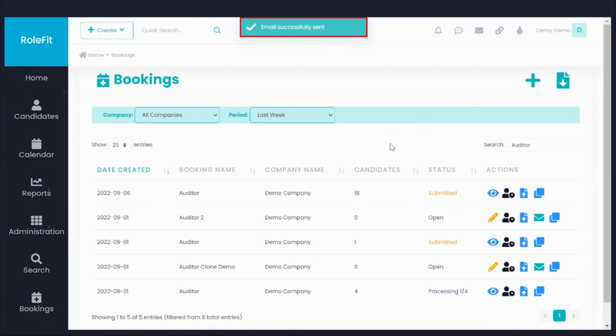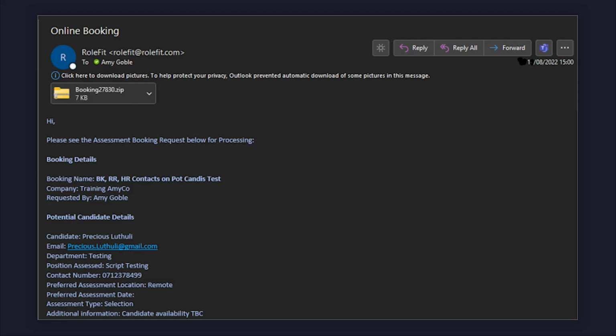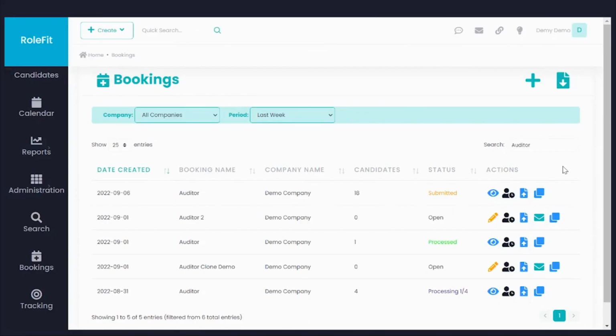An email notification of your booking request submission will be sent to the assessment personnel, responsible for processing booking requests. You will also receive this email notification on submission of the booking request. The status of your booking request will now be updated to submitted while the booking awaits processing. As each potential candidate within this booking is processed, the status of your booking request will indicate the number of processed potential candidates. Once all potential candidates have been processed in this booking, you will see that the status of your booking request will change to processed.